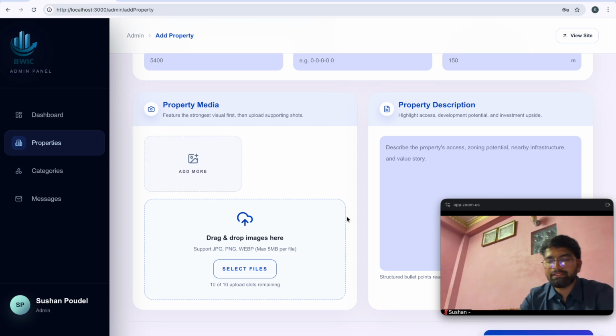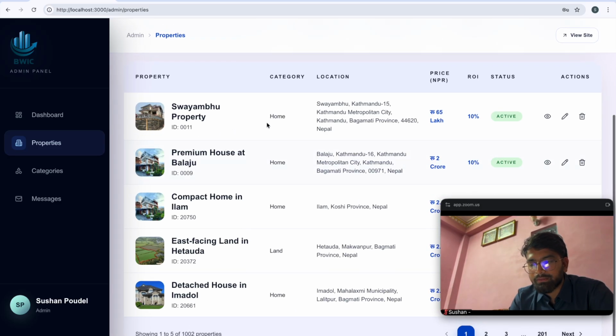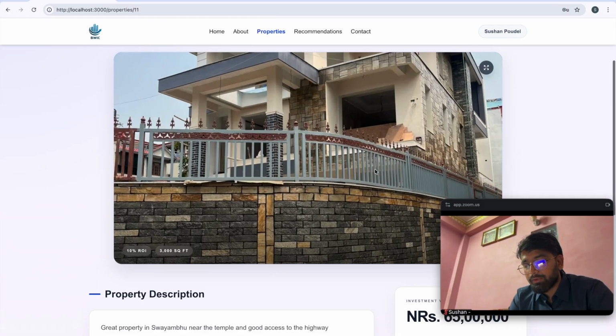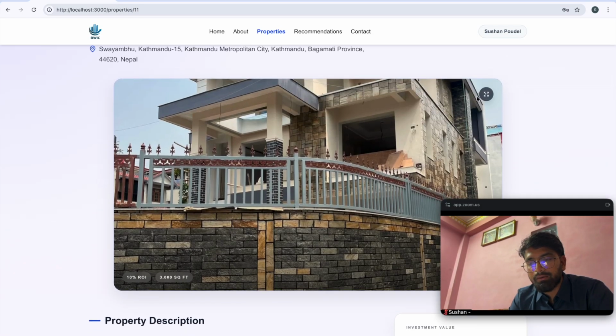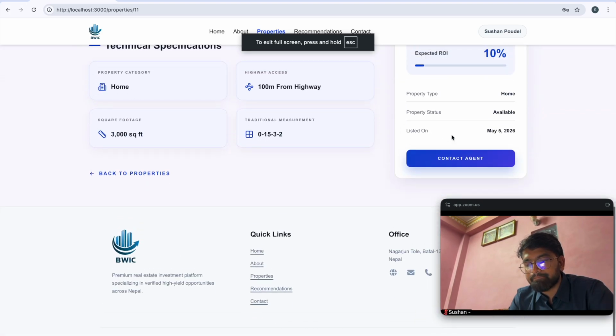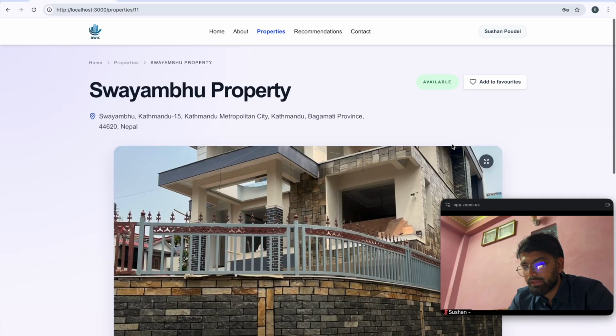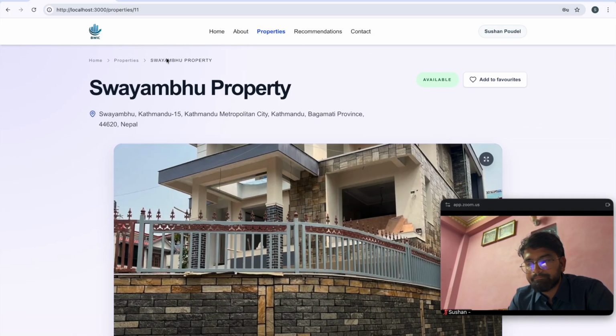And the property has been added successfully. Let's go and check it. Yes, the property has been added. Let's see in the normal UI page as well. Now let's view the full image. Okay, as we can see, this is good. This is good, very good. Now let's go back to the admin page again.